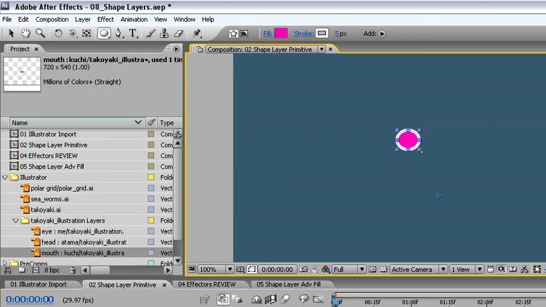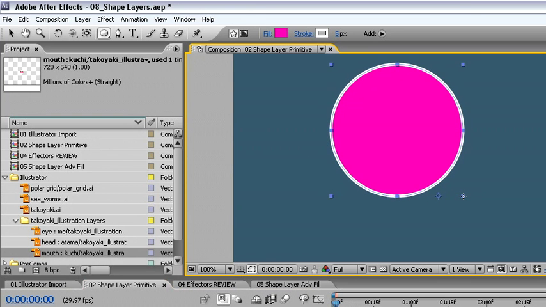I'll click and drag anywhere inside the composition, holding down the Shift key and the Control key to create a perfect circle from the point that I clicked. Much the same way that Illustrator uses its elliptical tool, After Effects now has a tool to create elliptical shapes. And these shapes are contained in a shape layer.